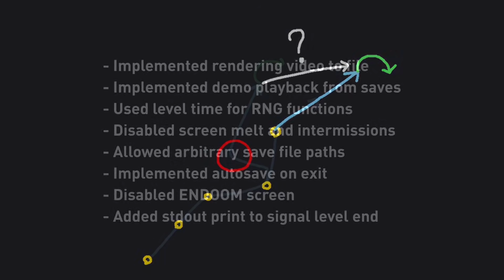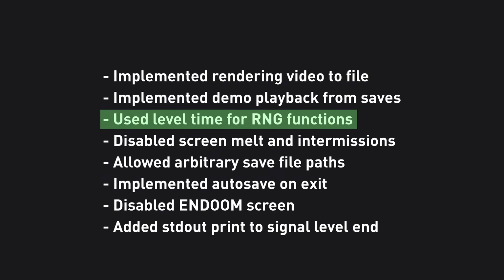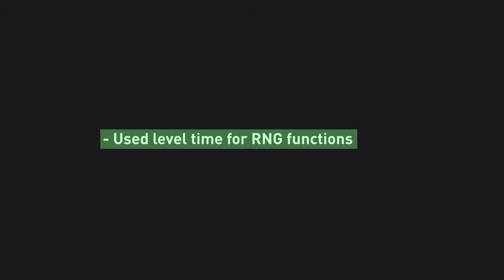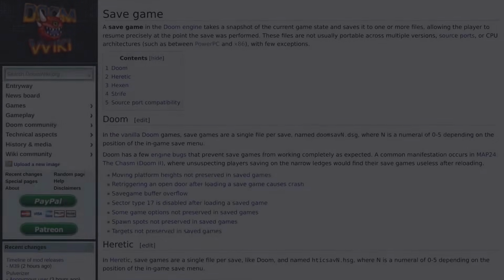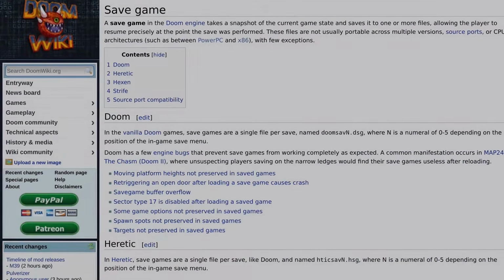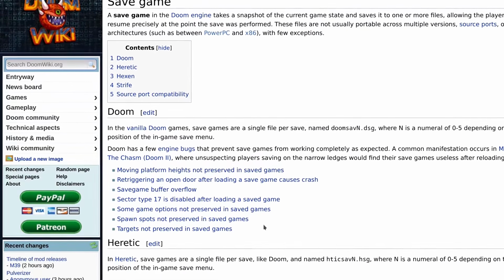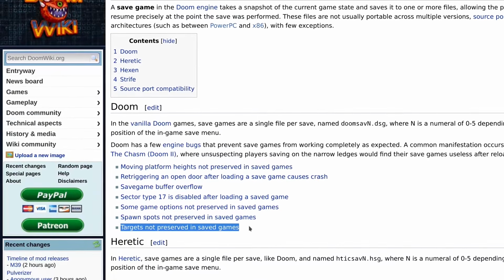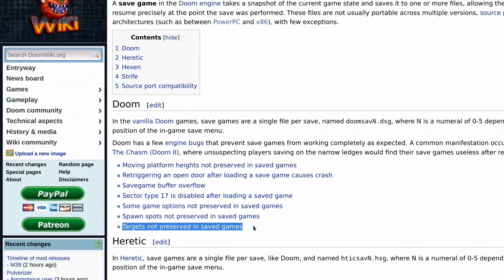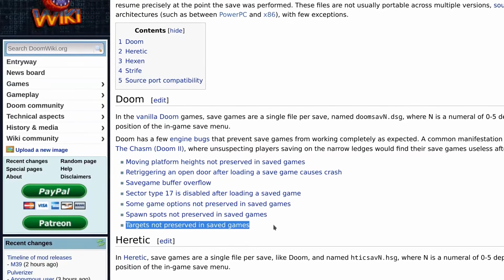A moment ago, I mentioned that I had made RNG deterministic across saves, and while that did help with making monster behavior more stable, I think this issue spans much further than RNG. Doom's save files aren't perfect. There are various little quirks that change how the game state is restored, and many of these can't be easily fixed. For example, monsters will actually forget that they're targeting you if you load a save file, which may in some cases change their behavior enough to desync the demo.